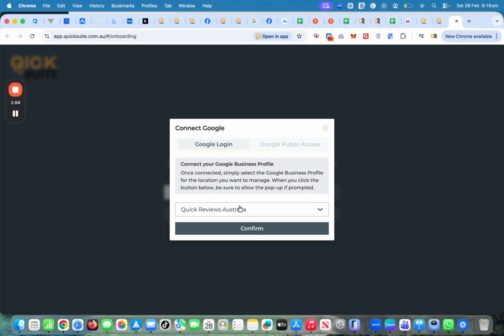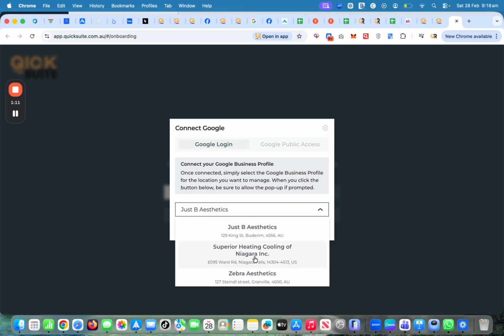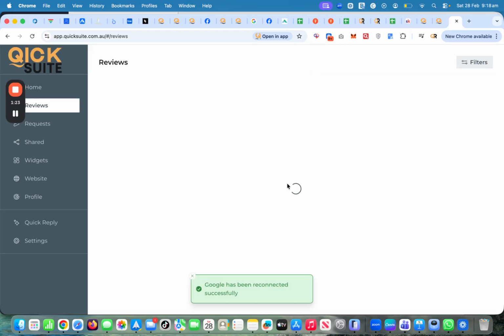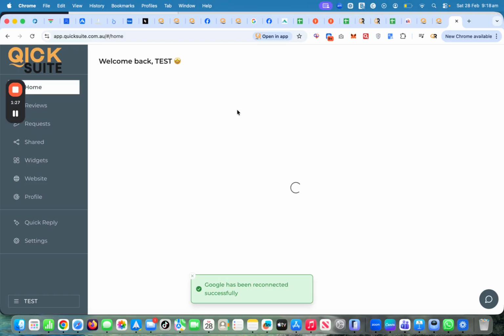And now we come in to what is your primary account. So that's mine, Quick Reviews Australia. Then we click the account we want to connect to. So in this case here, we might connect down to Coolum Towing. And we go confirm. Now that's all connected. So give that a minute to populate.